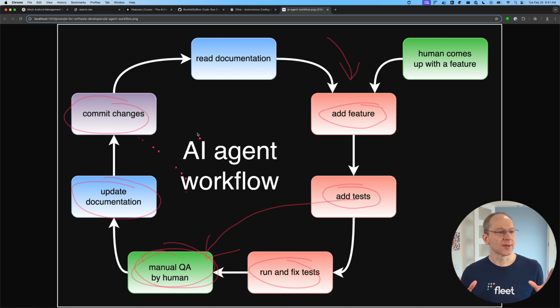And at this point, it's almost like an iteration. It's almost like a story. It's like we're done here. And then we can pause, we can go home, and then we can come back, maybe start a new session with the AI agent, tell it to read all the documentation, and then go through this cycle again.